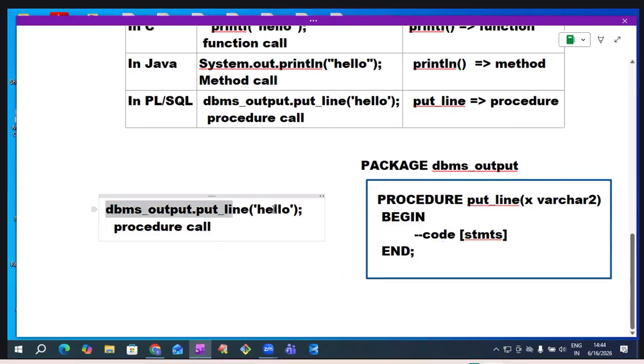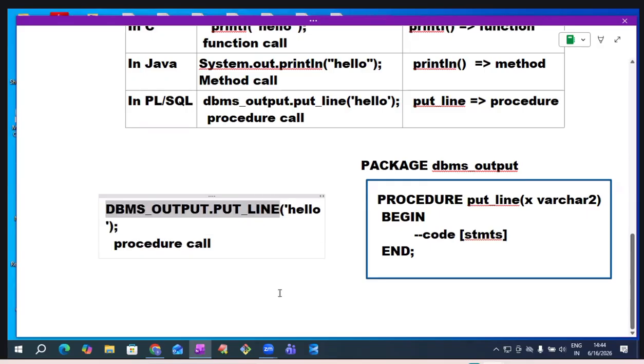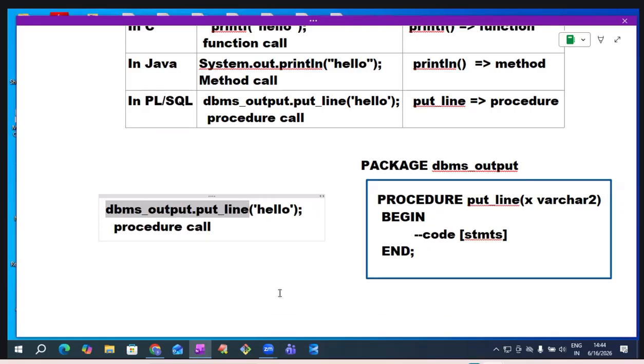And PLSQL is not a case sensitive language. You can write DBMS_OUTPUT.PUT_LINE in uppercase, no problem. In lowercase, no problem. In mixed letters, no problem. Just like SQL is not case sensitive, PLSQL is also not case sensitive. Remember this.